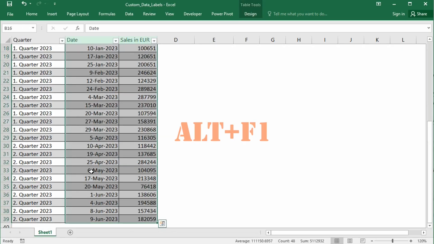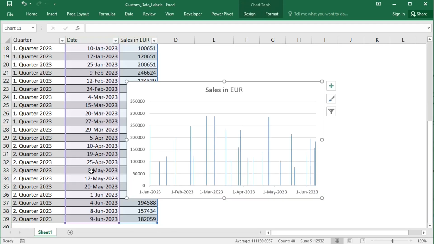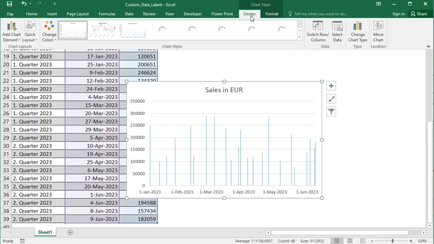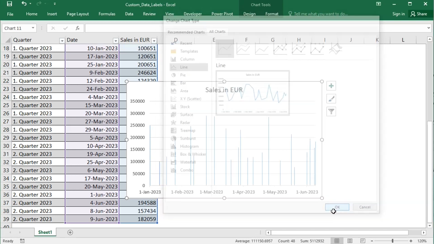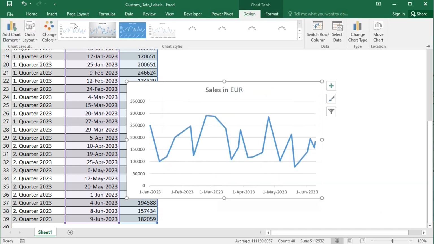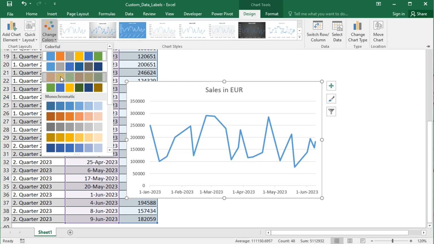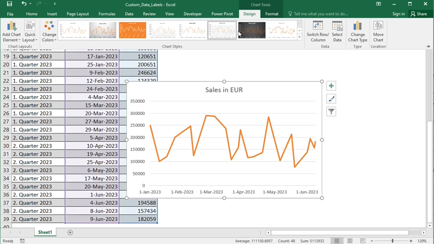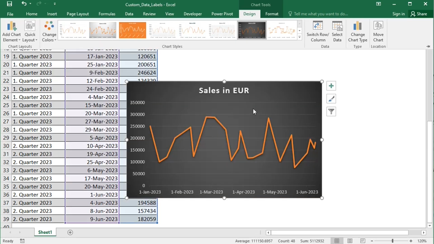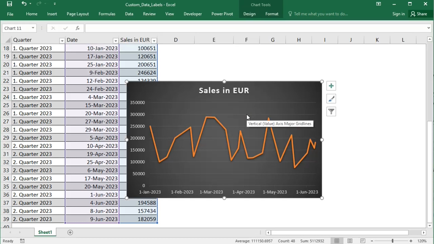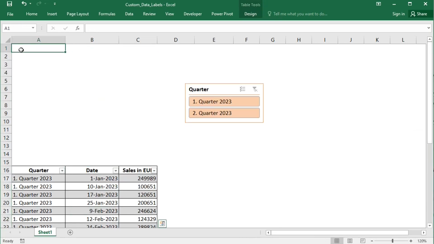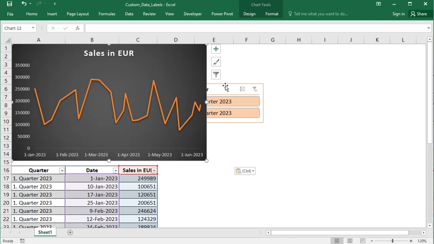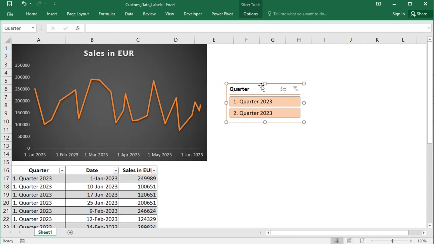Add a line chart. Change its color and style. Remove the grid lines. And change the position of the slicer.